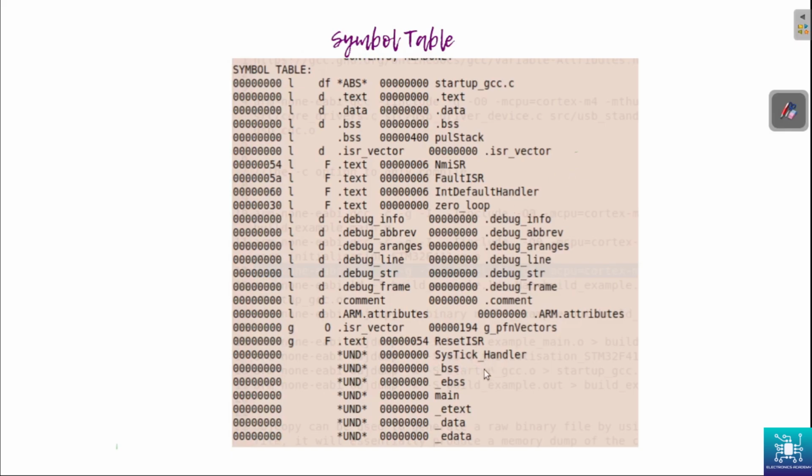When the linker actually completes the linking process, it will populate these symbol values in the table, and the references to these symbols will also be fixed. Having said that, we will also have a look at the reference to these symbols after having a look at the symbol table. So this is in the startup_gcc.c.